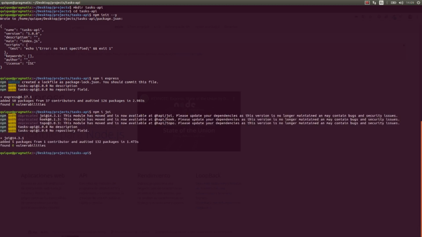And finally, we're going to install Nodemon. Nodemon allows us to have a hot reload. So when we make any changes in our code, it will automatically apply those changes, so we don't have to restart the server every time that we make a change. So npm i -g, because I'm going to install this globally, nodemon.